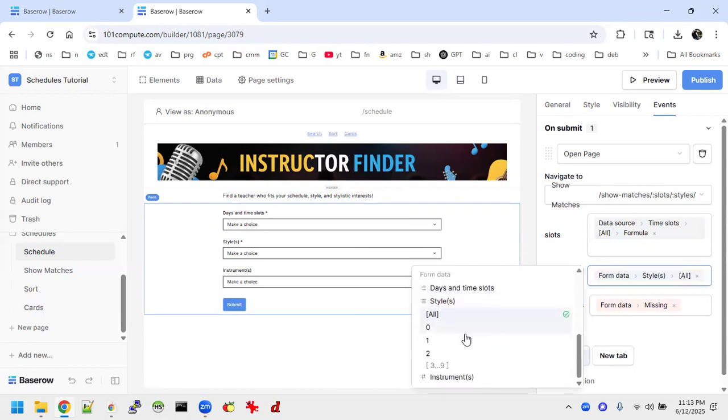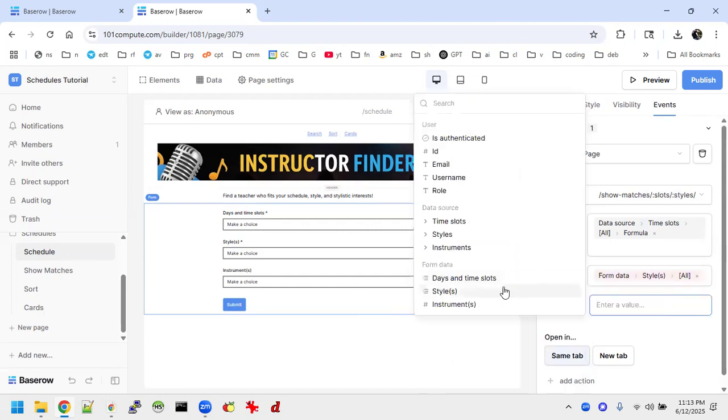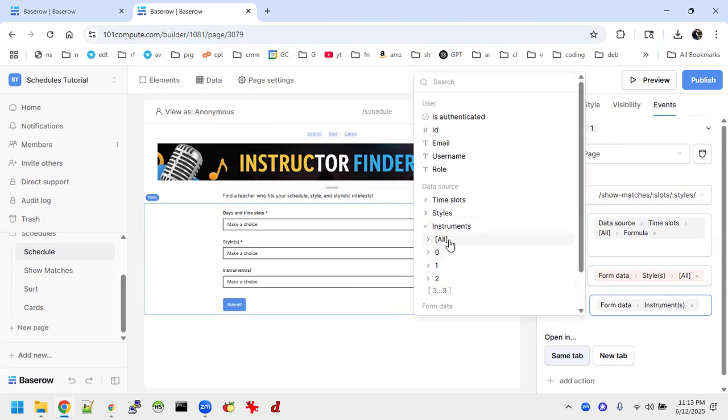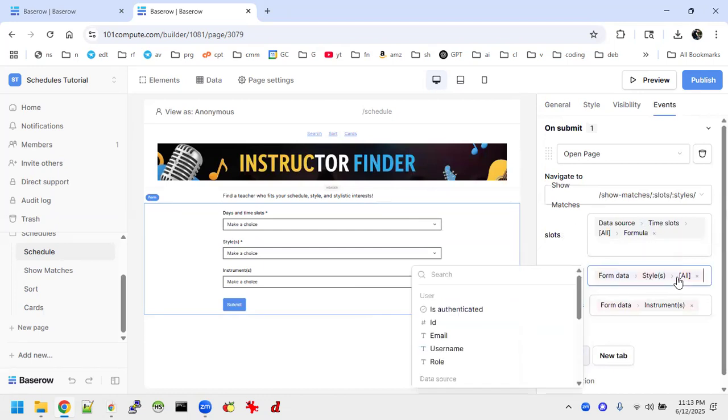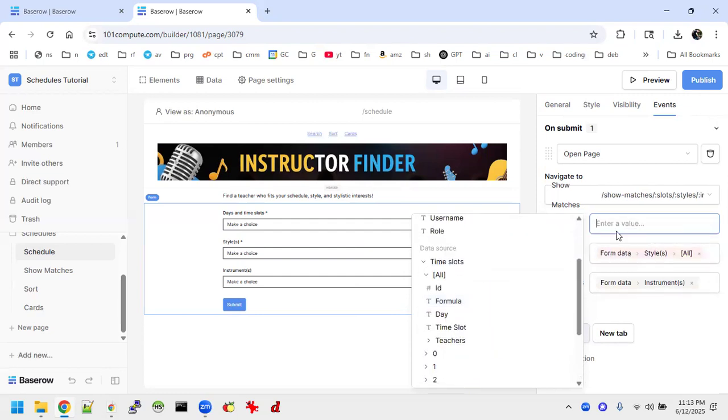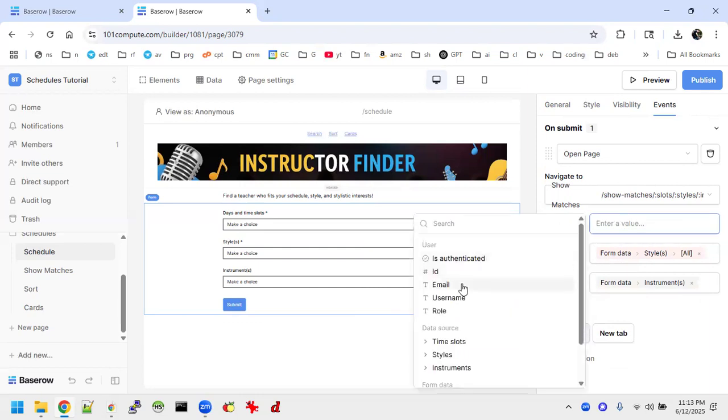Try this again. Something is amiss at the moment. I'm not able to drill down there. We'll take a look at that. And instruments. We're looking at form data. I do see what I've done here. I do want to actually use the form data. Use the form data for this. There we go. Something is definitely amiss here. I'm going to check and see what we've got.